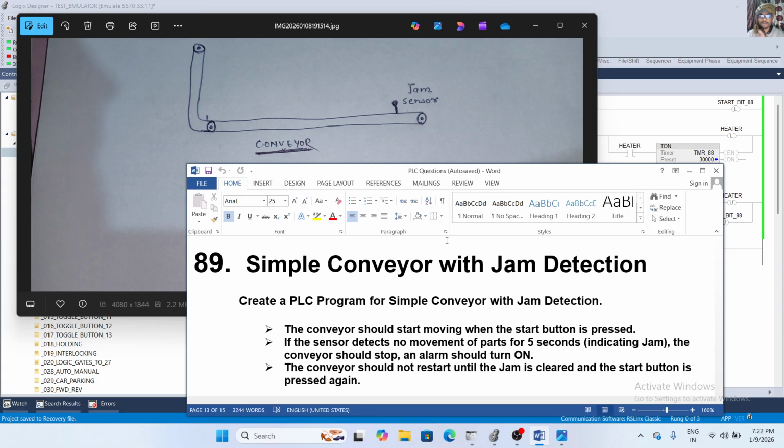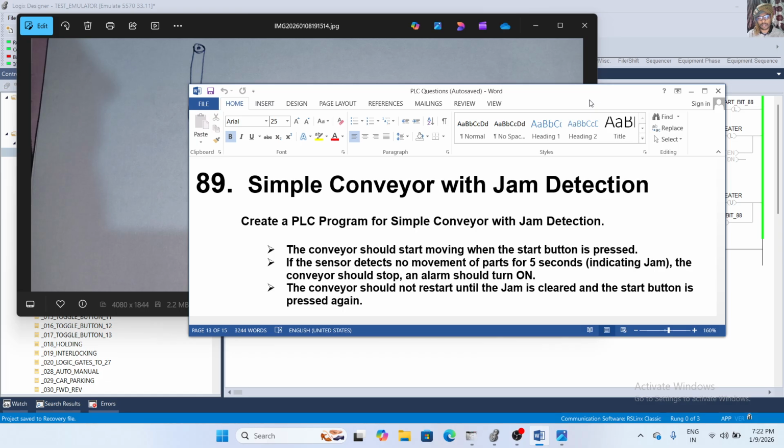Today is day 89, and in this day I am going to discuss a simple conveyor with jam detection. Let's see which type of content is here. We'll create a PLC program for a simple conveyor with jam detection, and these are the following points. You have to create the logic with this instruction.